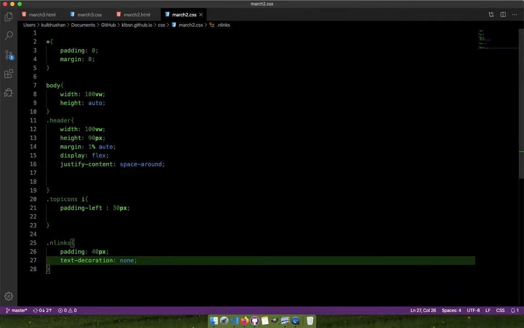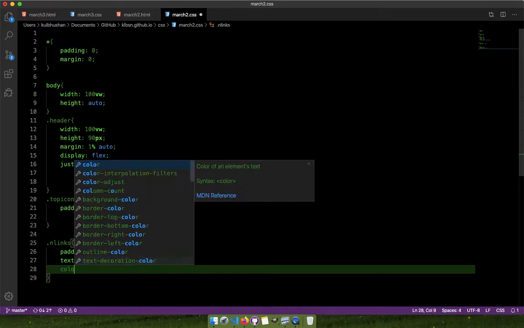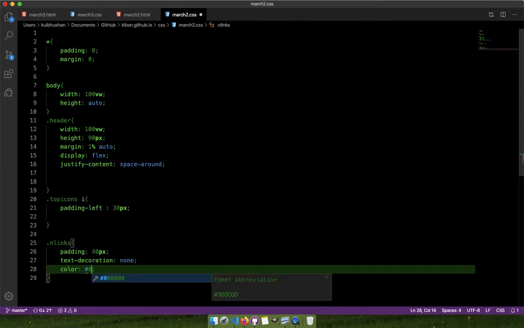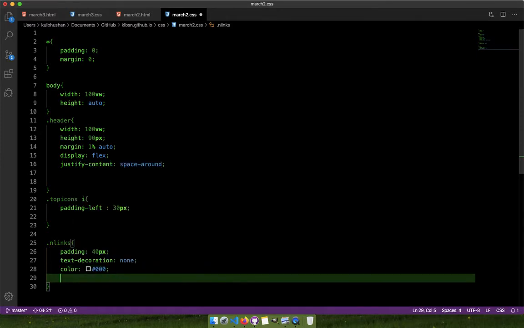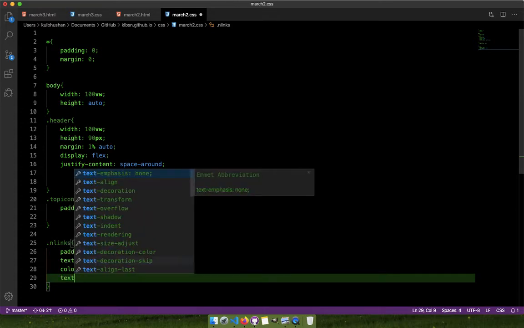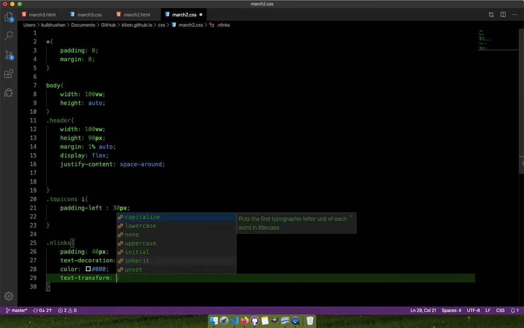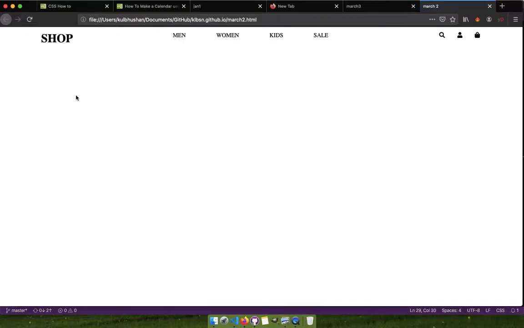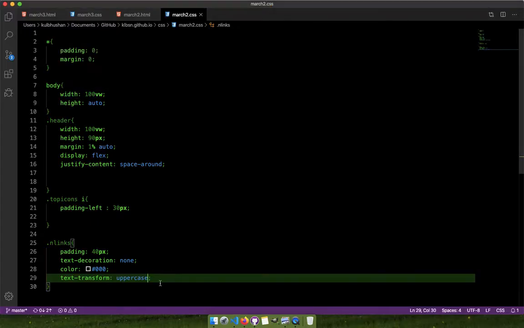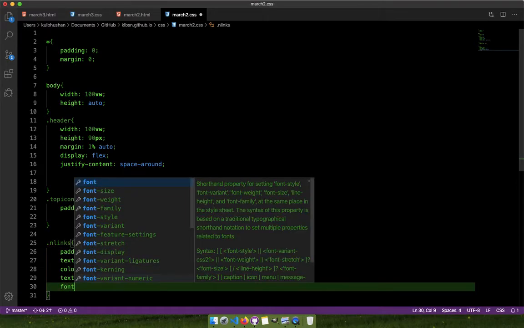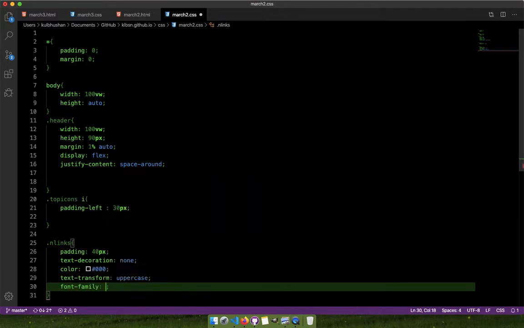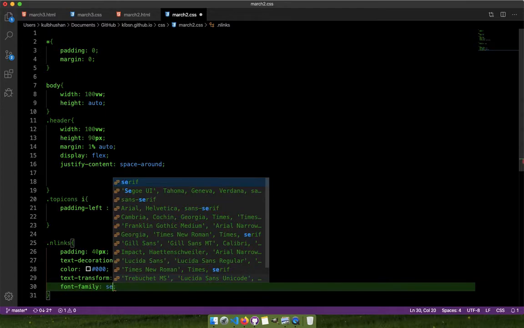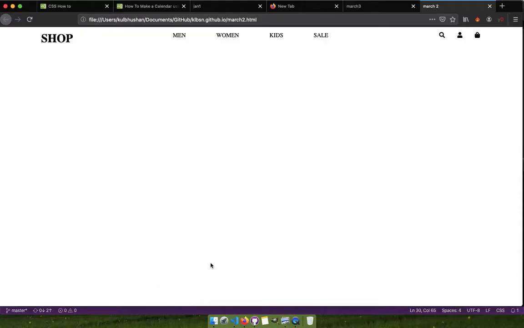We don't like that bluish color, so color can be black. You can write black, or I'm writing the code of a color, and we want to make them capitalized. That is text transform, and it's uppercase. That's fine. If I save it now, there will be some difference. We don't like the font, so font family. I don't have access to the Google font, so I'll be using some system fonts, and I'll be using this Cosmic UI. This is, I think, some Microsoft font.